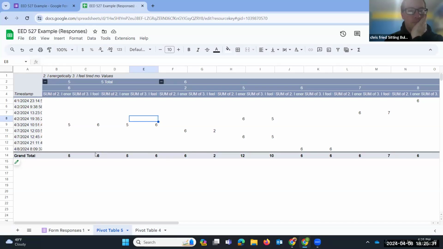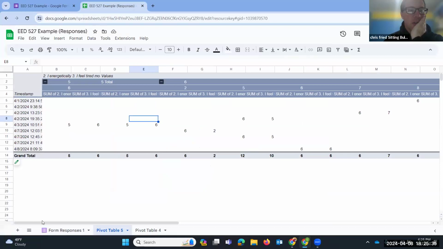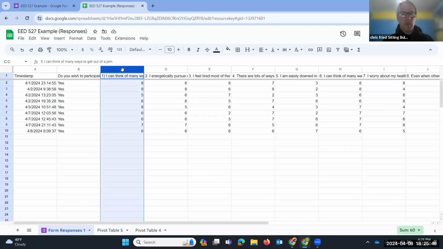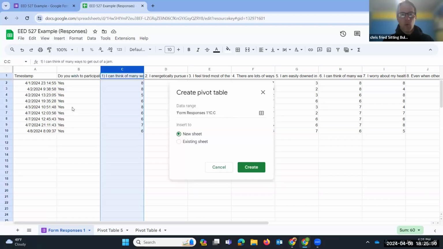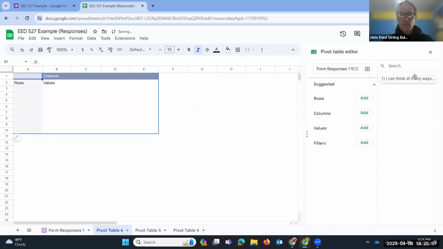Okay. So you can also, oops. You're looking at the form responses here. If you don't want all those pieces in there and all the questions, where maybe I just want to look at column C, for example, I can insert a pivot table with just that highlighted. It's just going to give me that information. I can click create. Okay? And so it's going to be just that information there if I want just that question.